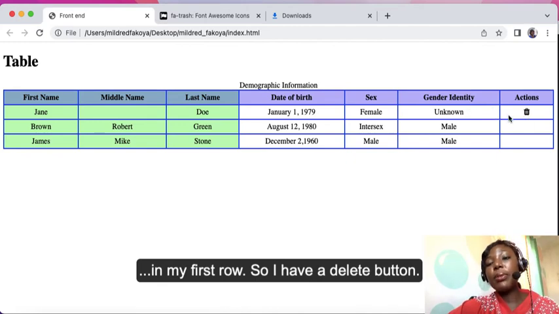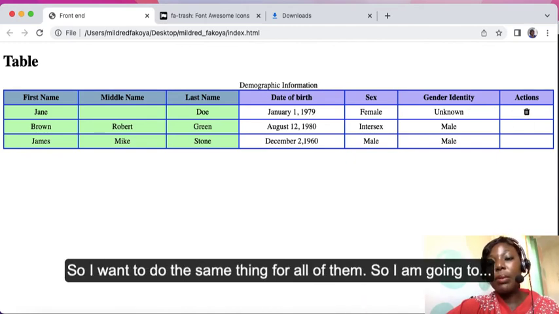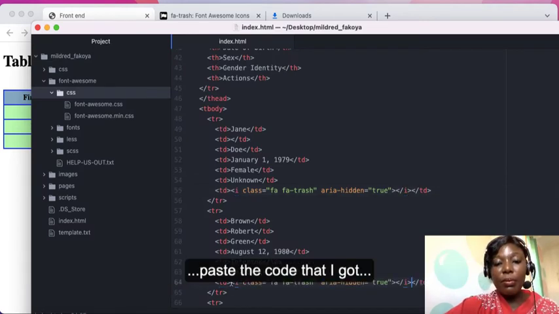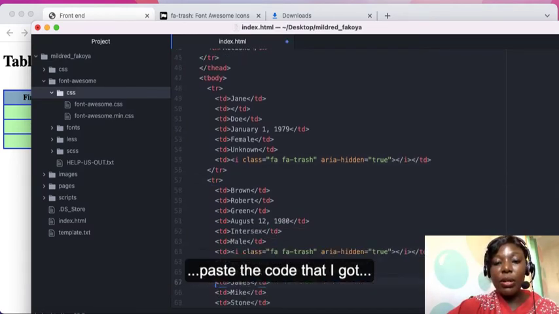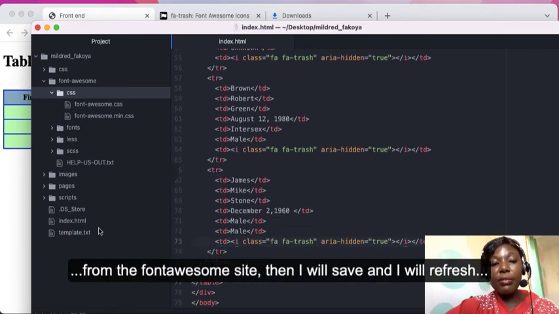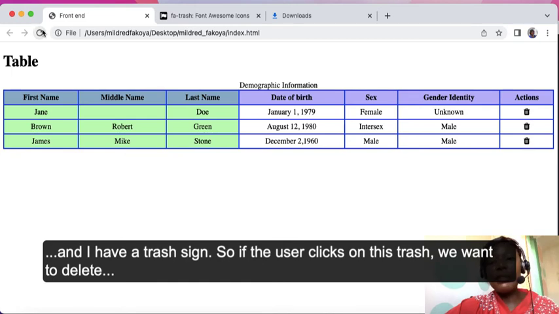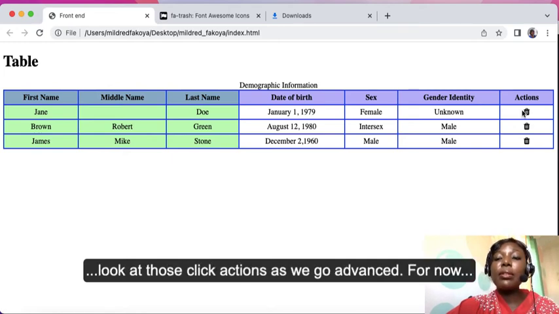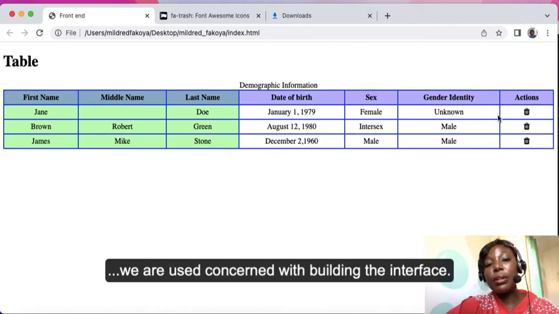So I have a delete button. So I want to do the same thing for all of them. So I'm going to paste the code that I got from the Font Awesome site, and I'll save, and I'll refresh, and I have a trash sign. So if the user clicks on this trash, we want to delete the row that holds the trash sign. But we're going to look at those click actions as we go advanced. For now, we're just concerned with building the interface.